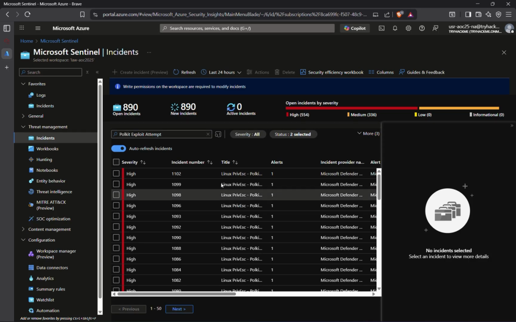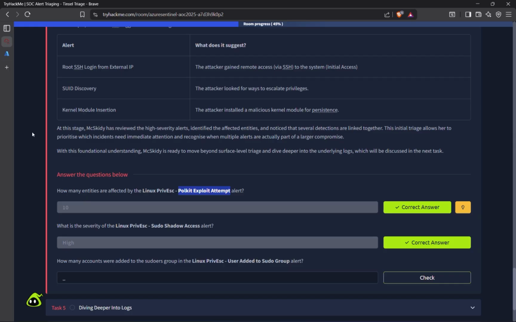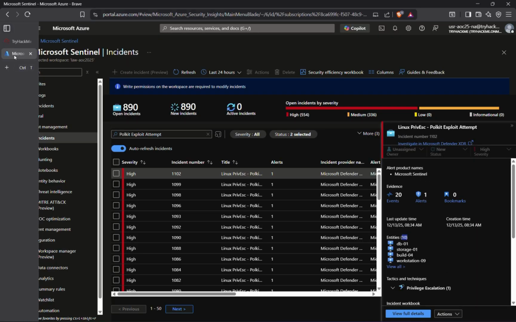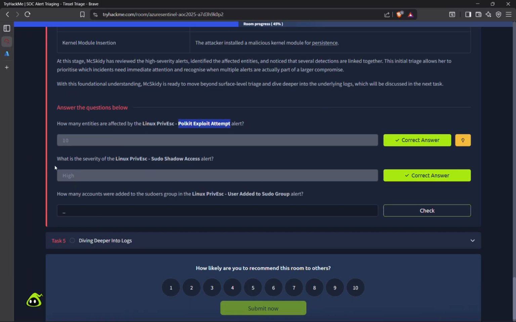You should be able to see one, and we can click one, and it was asking how many entities are affected. As you can see, the entities are 10, and the answer should be 10, and yeah, that's it. And it's asking what is the severity of the Linux privilege escalation sudo shadow alert.